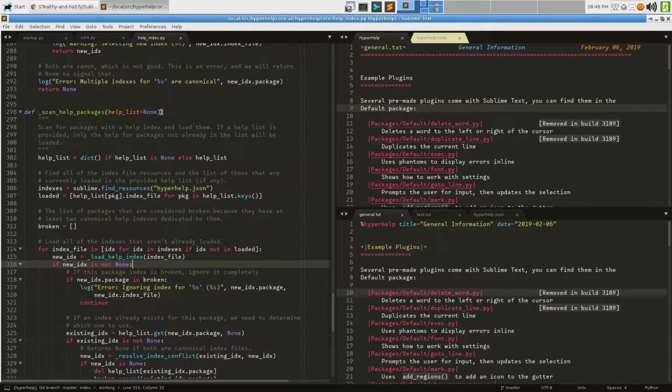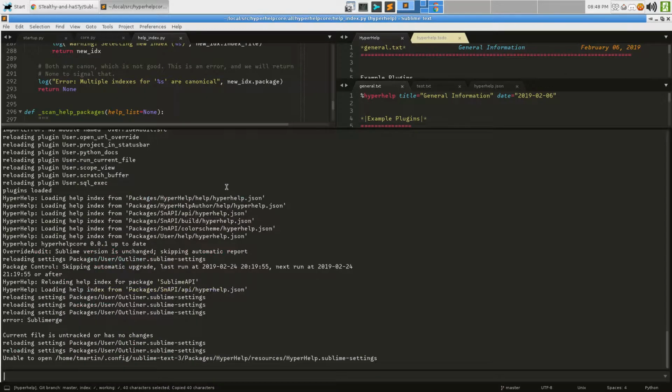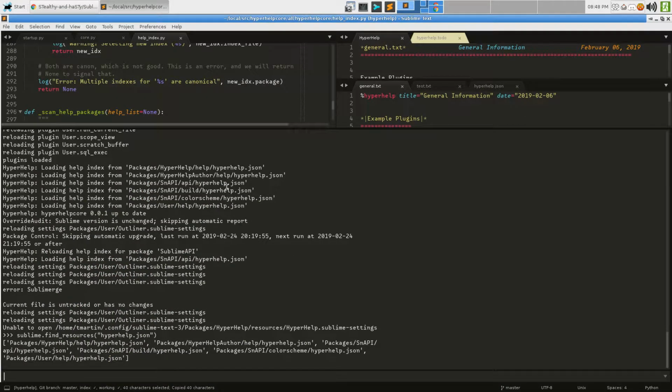This just needs to have maybe a name or a list of a local package so that the list of indexes here are filtered based on that. Because if we look here, this is a very simple mechanism. It uses find resources to find all of the help index files. And as a matter of fact, we could even splunk that out here. So you can see HyperHelp has an index, Author has an index, Snappy has 1, 2, 3 indexes, and there's one in my user package as well.